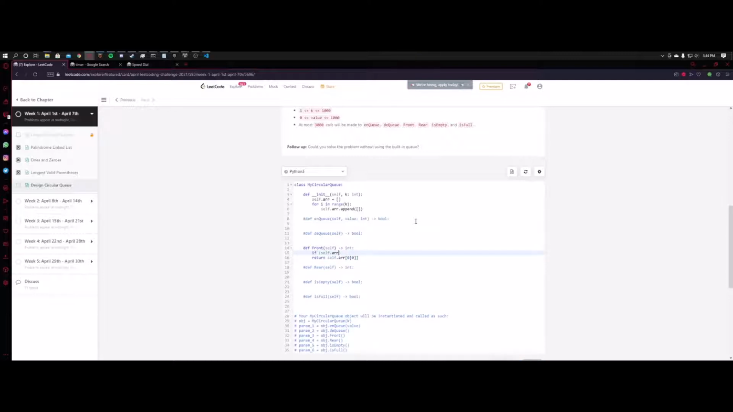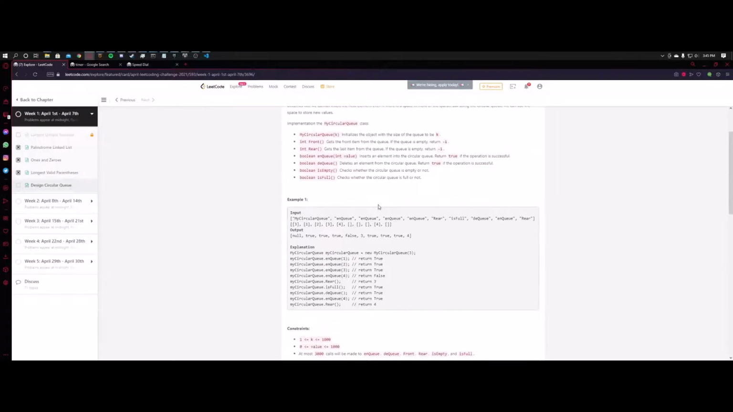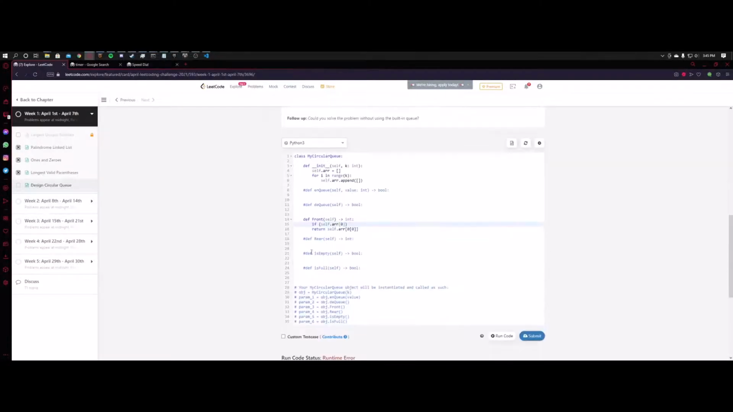So I would check if self.r... Well, they're telling you to call the isEmpty API. Where is there an isEmpty? Oh, I'll have to implement it. Okay, my bad. Let's do that one first.